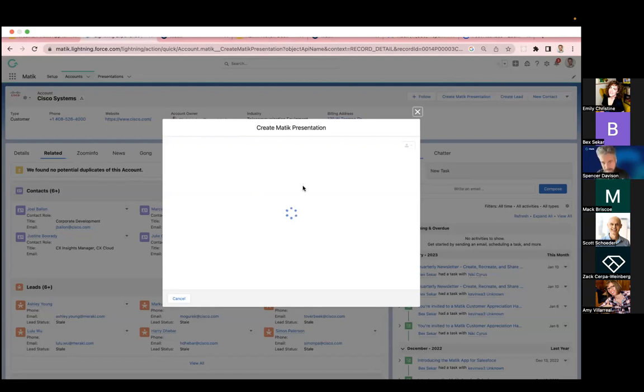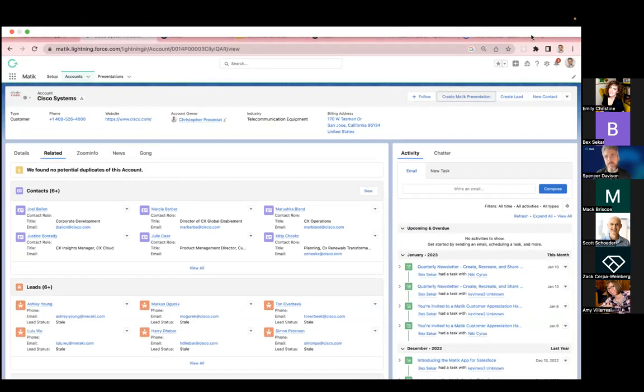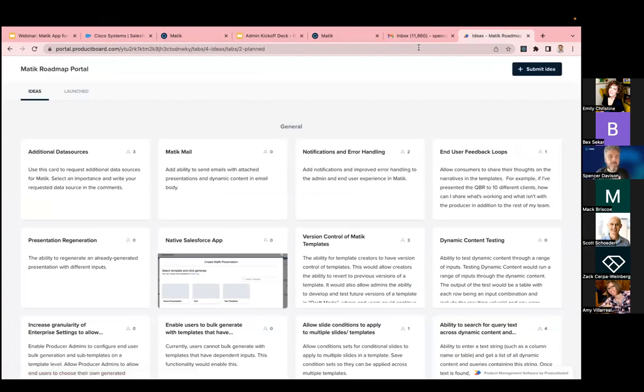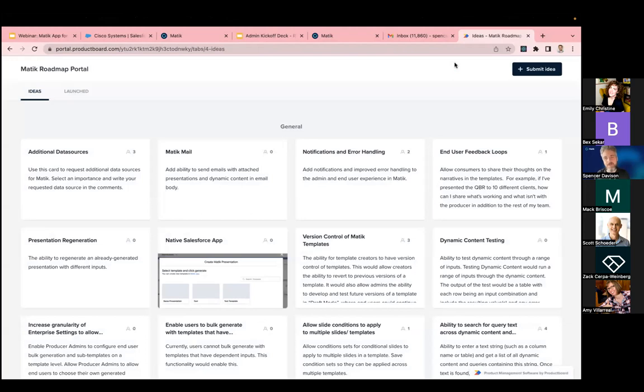In fact, for those of you that don't know, we do have a feedback portal in Product Board. We love hearing feedback directly from users. We'll include this link in the follow-up email, and you can just comment on the native Salesforce app, anything that you'd like to see. I'm sure you'll have a lot more ideas once you actually do get integrated with it. No, yeah, this is great.